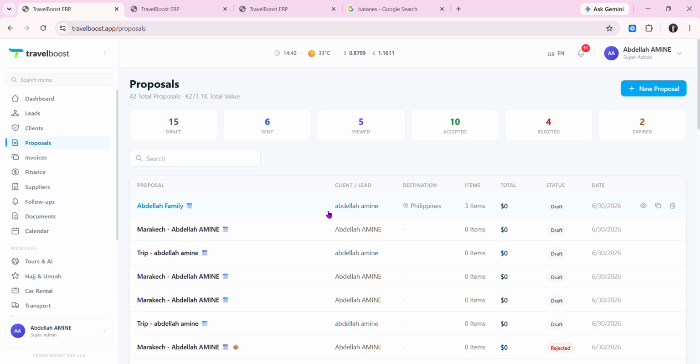With everything stored in one place, Travel Boost makes it easy to deliver impressive travel quotations and convert more inquiries into confirmed bookings.